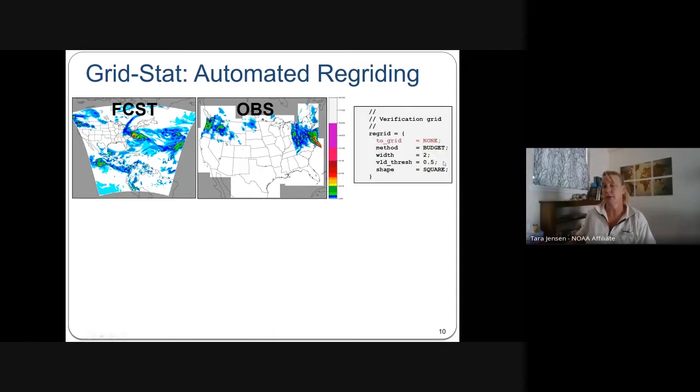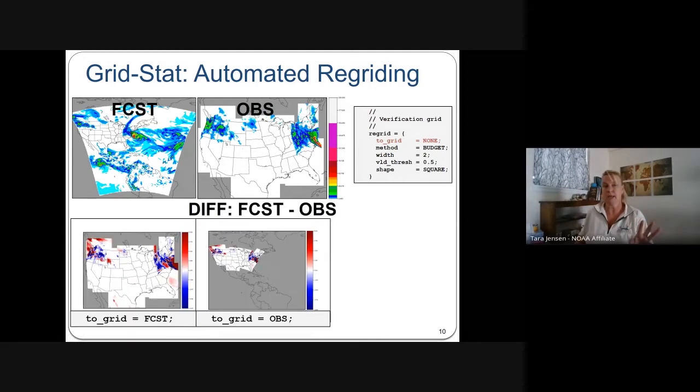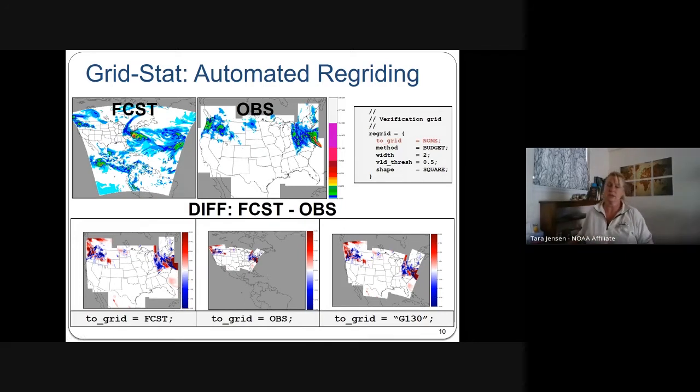This is what it looks like in the configuration file, where you can tell it which grid you want it to regrid to, whether it's to the forecast, obs, or an external, different definition grid, what method of interpolation you want to use, and if that interpolation actually has a specific width, you can use that as well. And then a shape is either square or circle at this time. So basically, you can see how if you were to say, please regrid everything to the forecast grid, or to the obs grid, or to a separate grid such as G130.